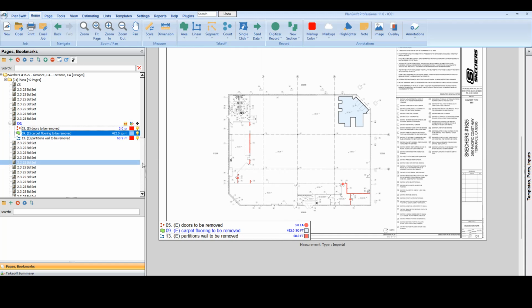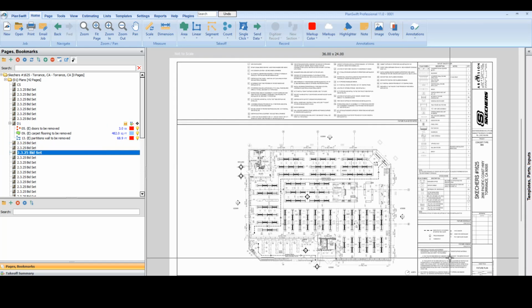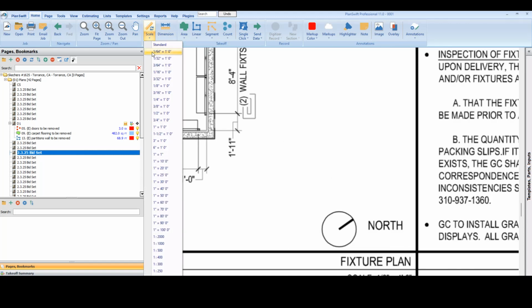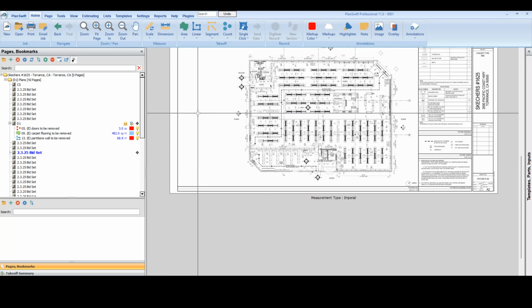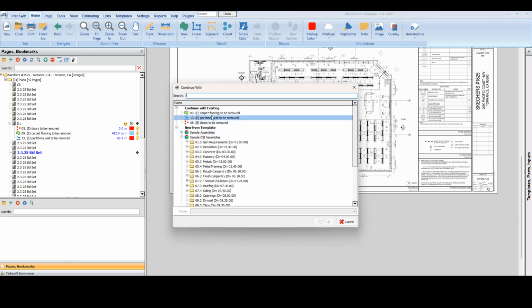Go back to home. If you have another plan here, let's say there were multiple demo plans, they all have pretty much the same item numbers. You can go onto a different plan, let's scale it, and you can right click and continue with your other items. You see all these things, these are actually pre-sampled items that they give.